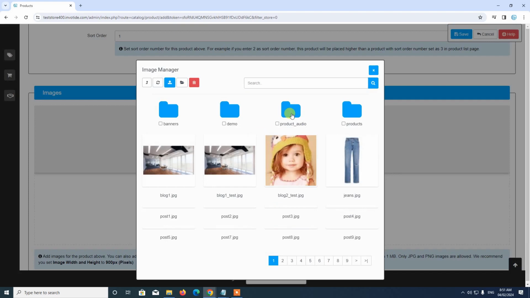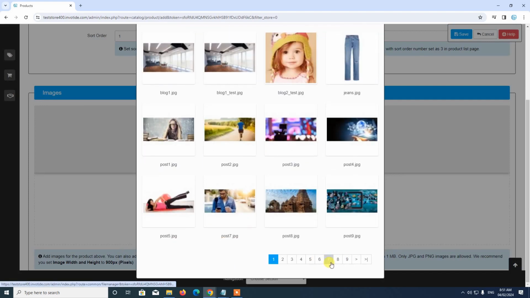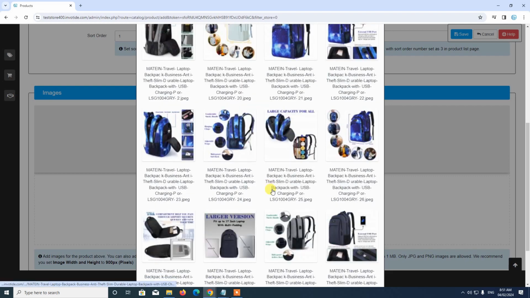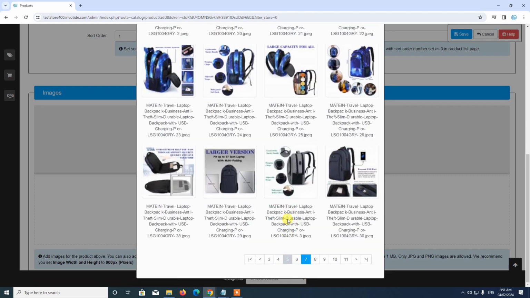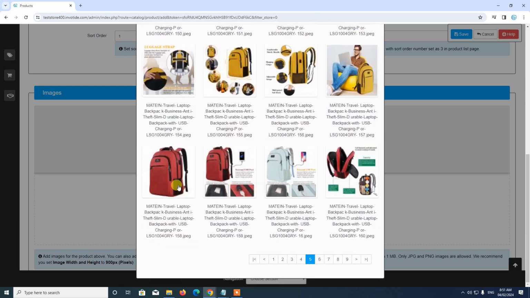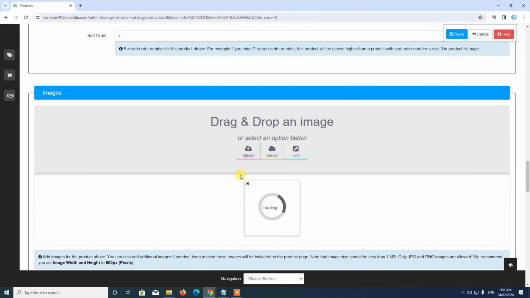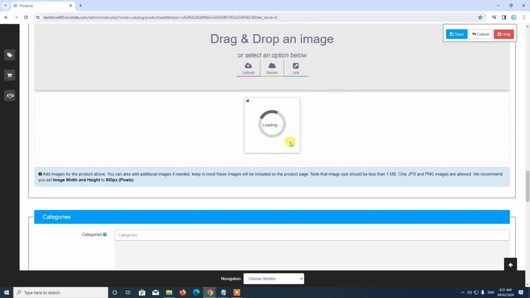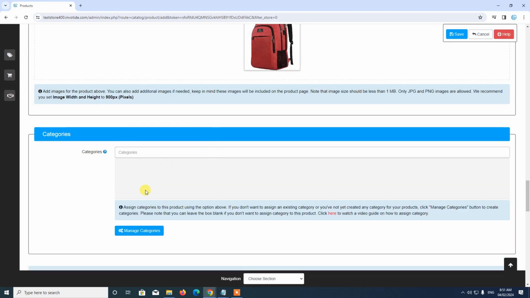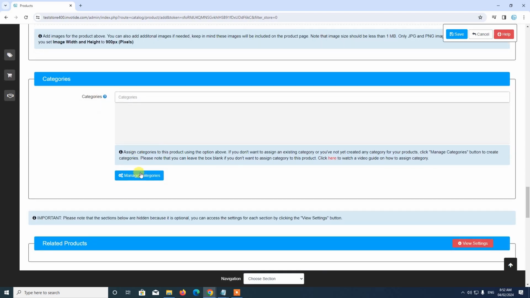So here we add an image from the existing images here. All right. So let's say we add, so we select this image as a product image. So once we add the image, the next option here allows us to assign categories to this product. So in this example, let's say we want to create a new category that will only be visible for the new secondary store. We can do that by clicking the manage category option here.